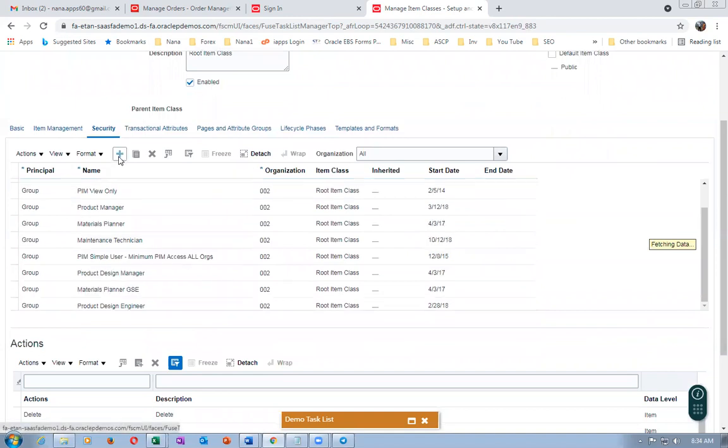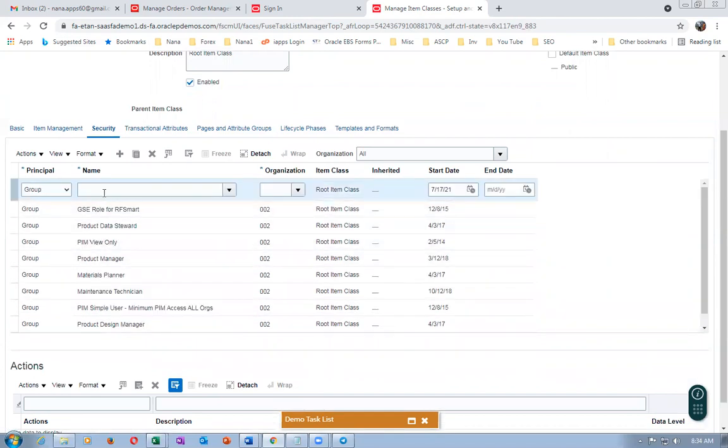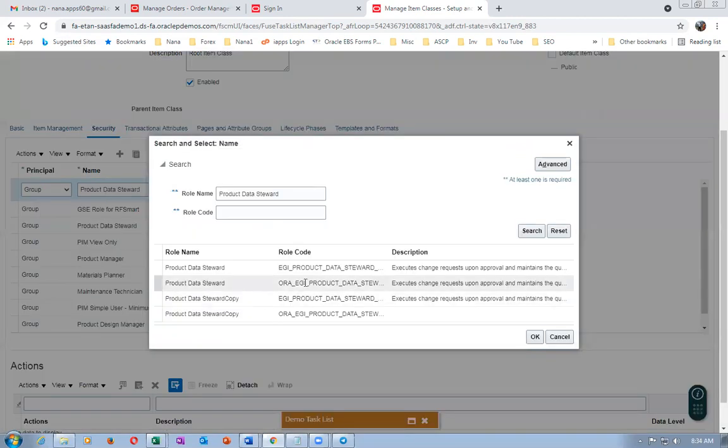So click on plus now. I will now add a security for the product data steward actually. And click on plus now. I might have given, I'm not sure about it. So group, it's a product data steward. Go there, product data steward, I'm going to add it now. So it's a product data steward of Ora.